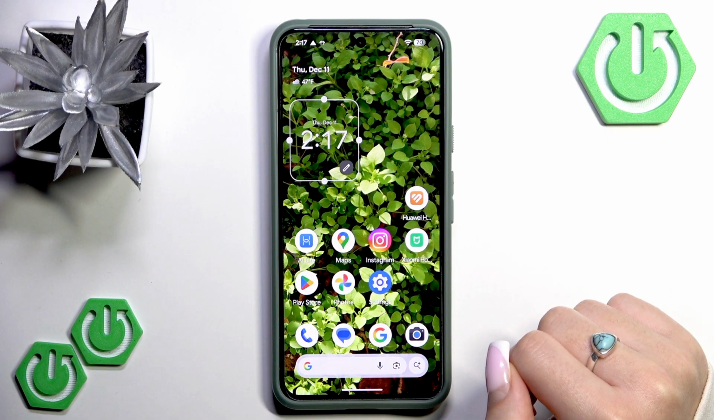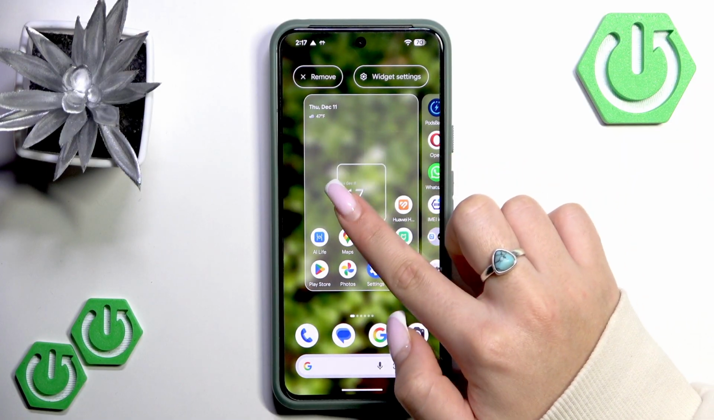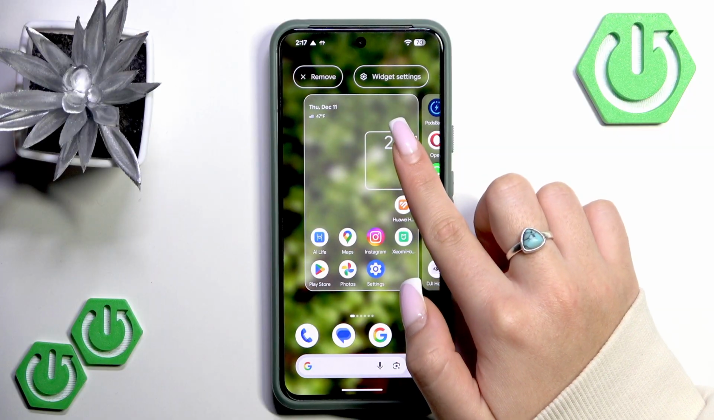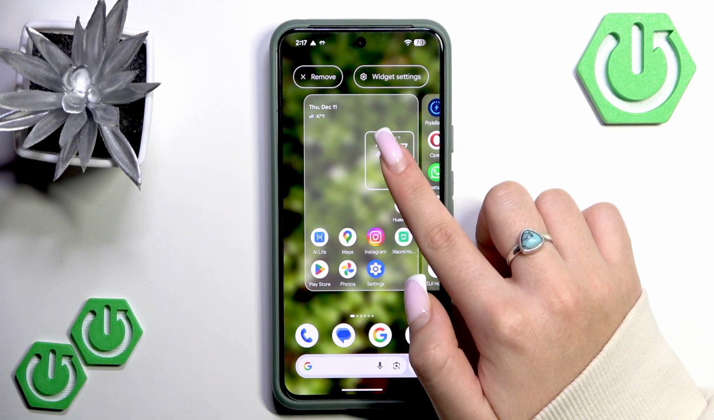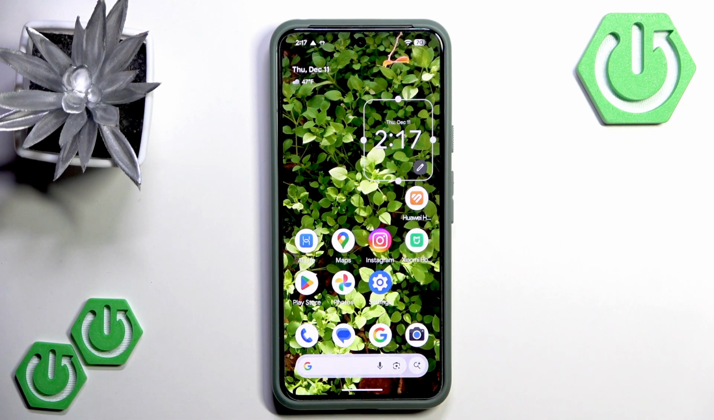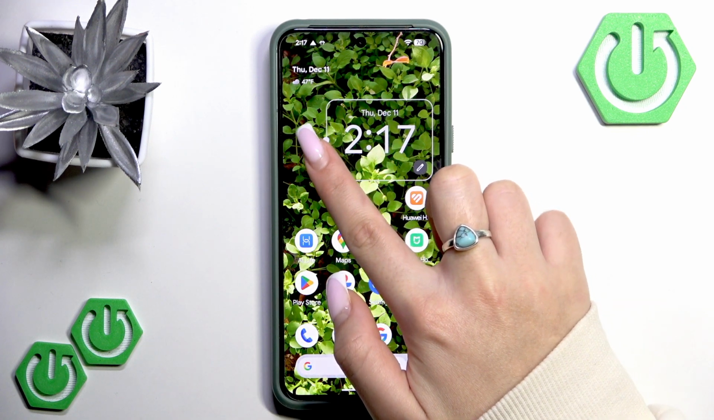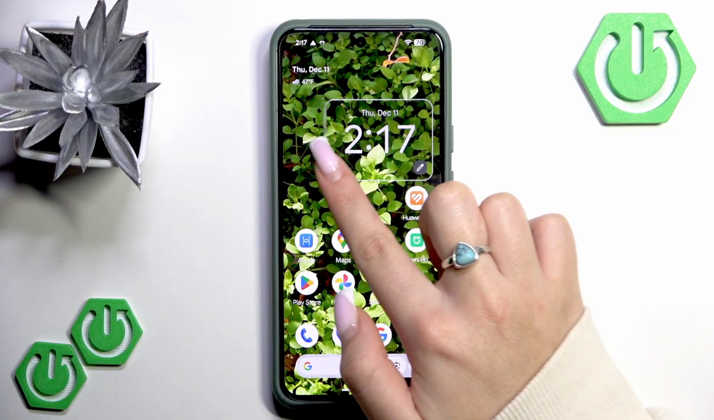And now on my home screen, I want to reposition it like this. So when it's in its desired position, simply lift your finger up, and then you can drag the dots like this to resize the widget as you want.